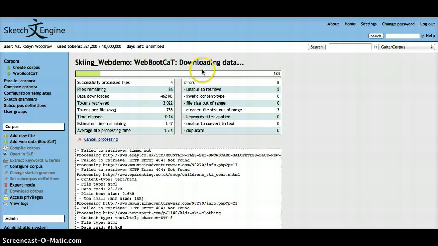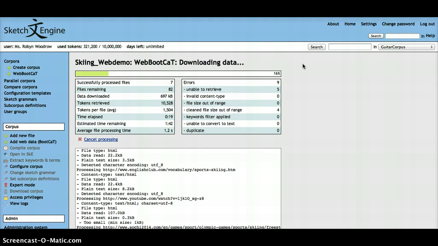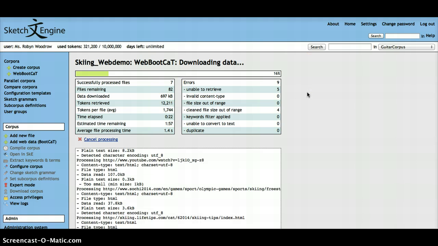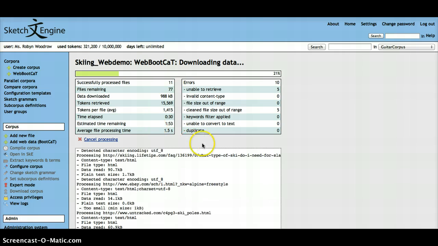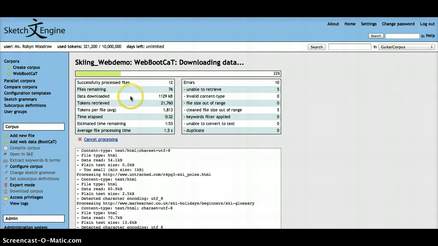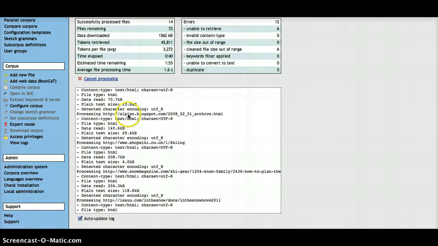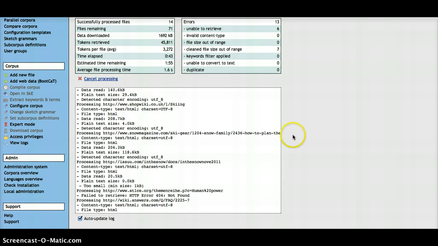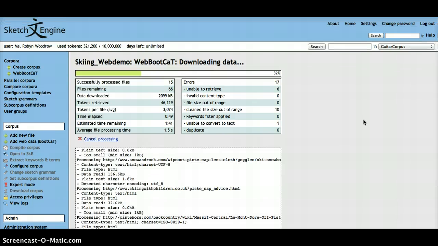Now what you can see is that the Sketch Engine is downloading the data from the pages that contain those seed words that I've just sent through to the internet. I quite like this feature because you can see the data as it's ticking over, as it's counting the files and registering and counting how much data is being downloaded. In this box here, you can see the URLs that are being retrieved.